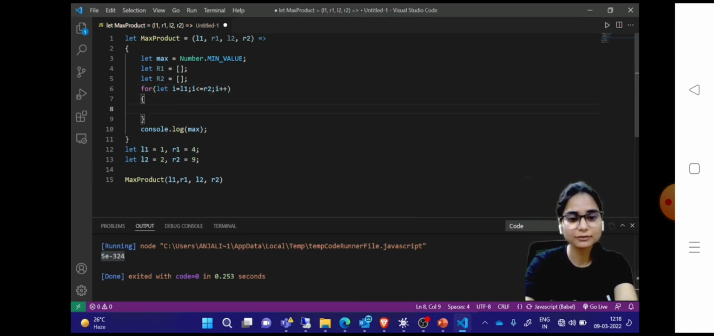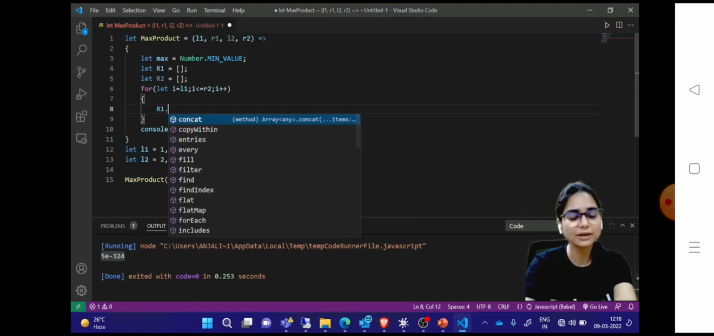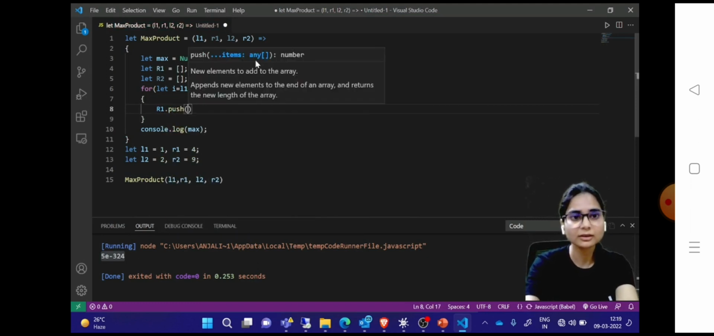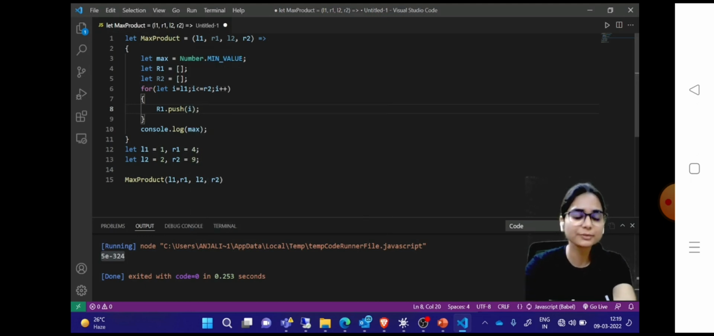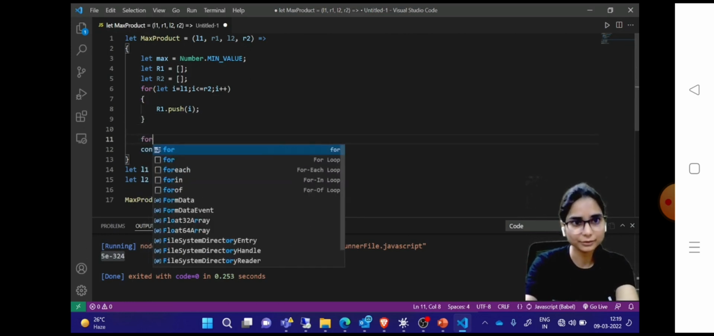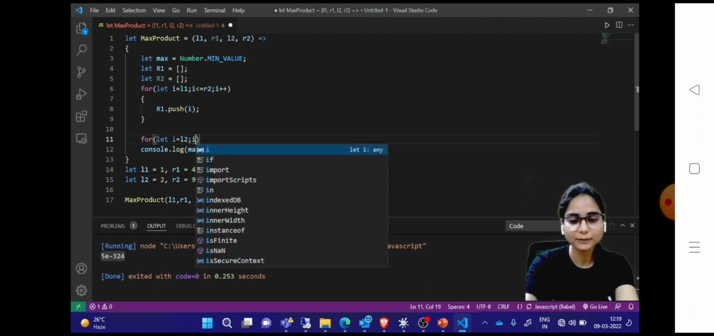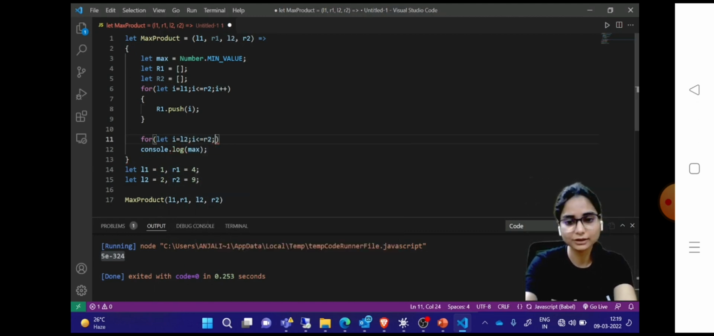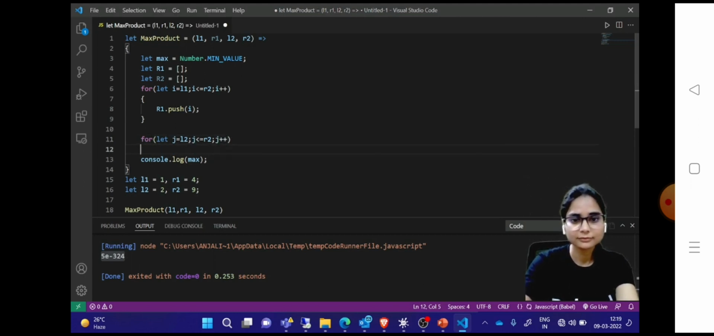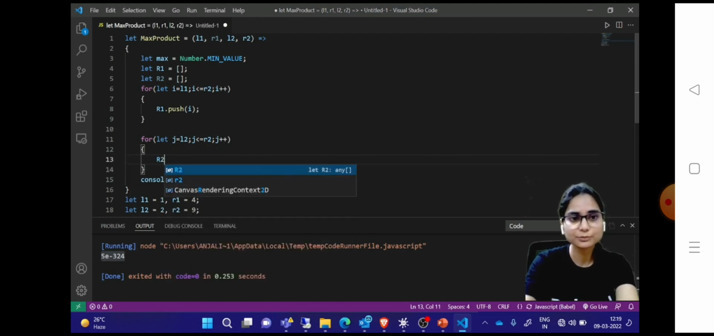In this one, we just have to push the value of i. So that is how you will be getting your array R1. Similarly, we are going to do it for the array R2 as well. That one is going to start from L2 up to R2, including the R2 value. I'll purposely take j here. And then I will just be pushing all the values to our R2.